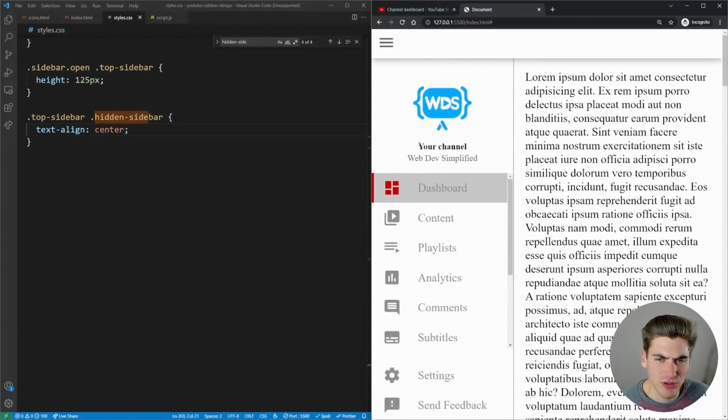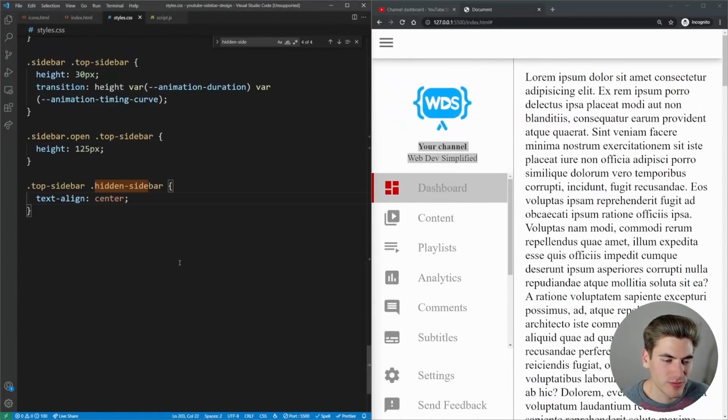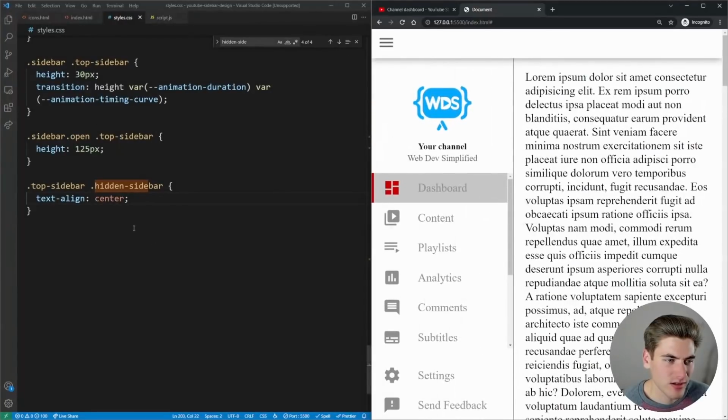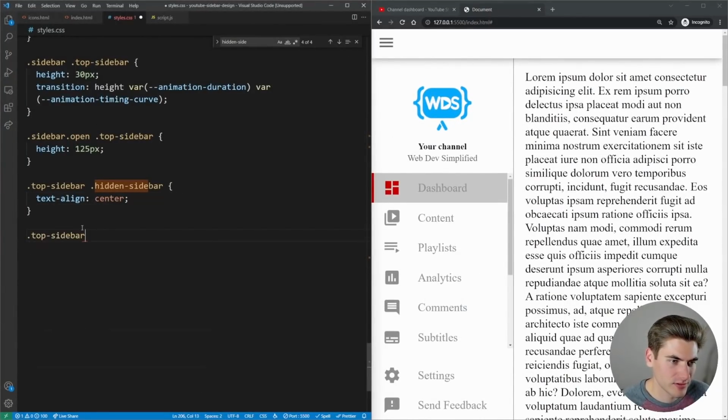You can see we have an issue where our text is essentially shrinking down to that width, and we don't want that to happen. We want the width to always be full size for this because it's just going to shrink and disappear. So we'll say the top sidebar hidden content when the sidebar is closed. Yeah, so we can just put it up here. We can just say width is 100%. Let's see if this works.